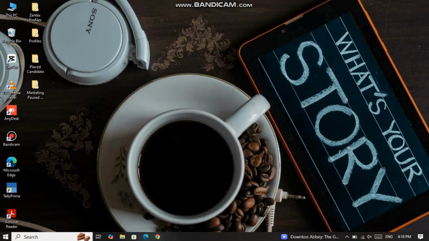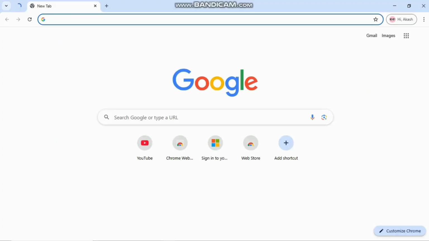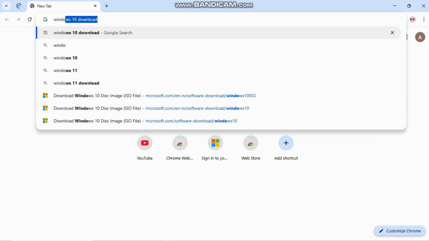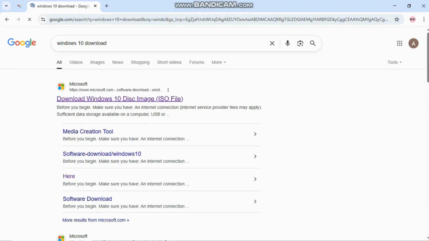So today we will see how we can download Windows on our computer system and how we can make a pen drive bootable. For that, we will first visit the Chrome browser and search for Windows 10 download, and here will be the first link.